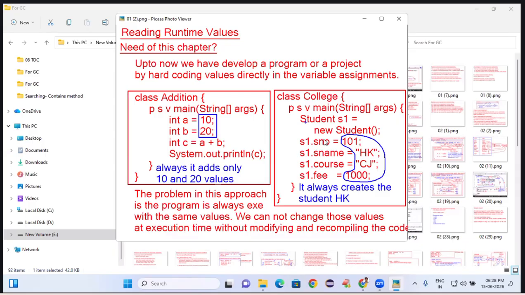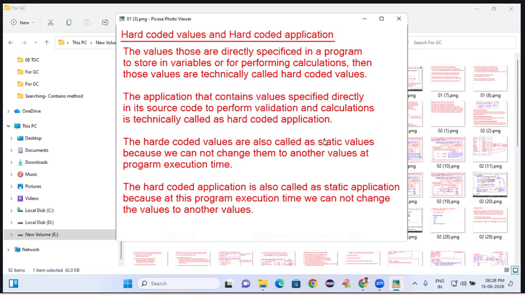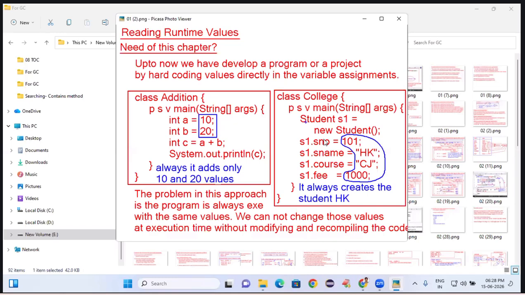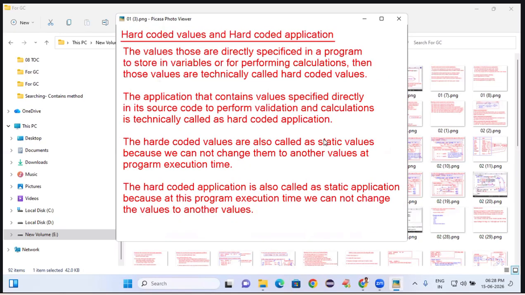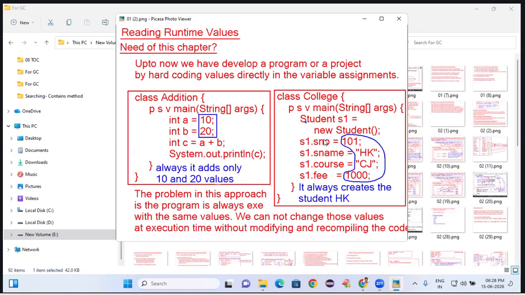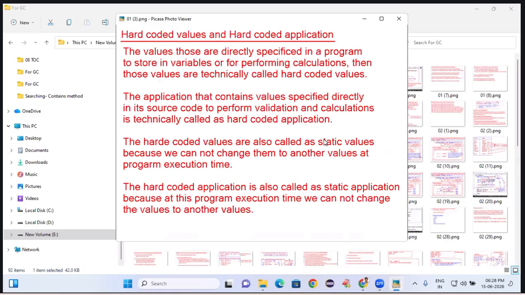Then what is the solution to this problem? Now, what is a hard-coded value, a hard-coded application? This is the theory. This is the example program you already understood. From this example, the interviewer may ask a question: do you know the meaning of hard-coded value? The values that are directly specified in the program. Directly you type 10, 20. In variable assignment or for performing calculation, those values are technically called hard-coded. Hard, and cannot be changed. It is very tough, you cannot change.